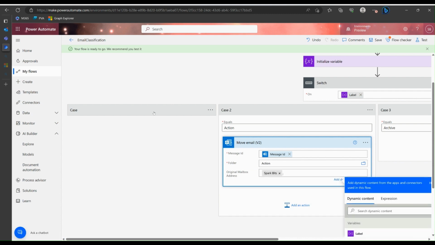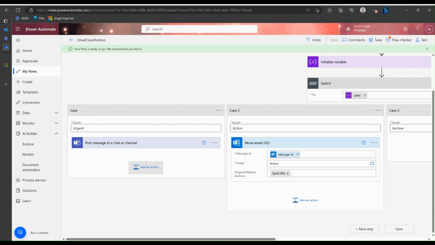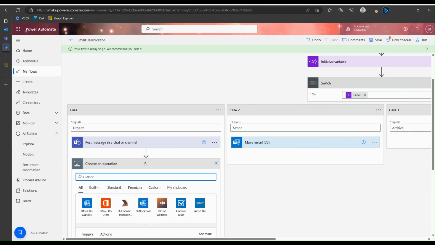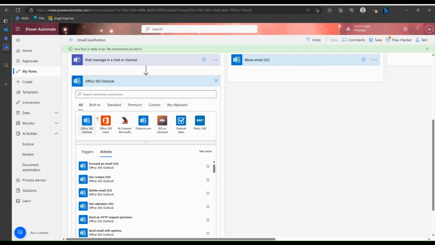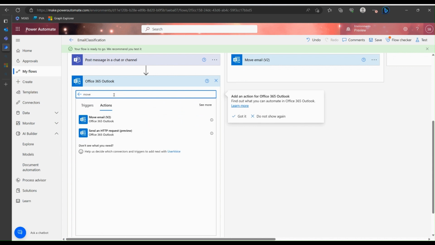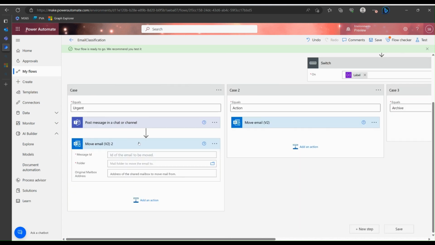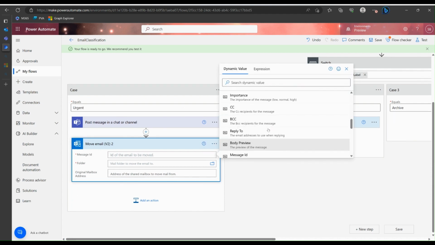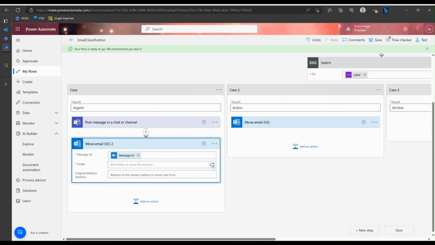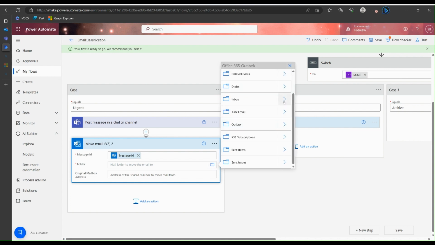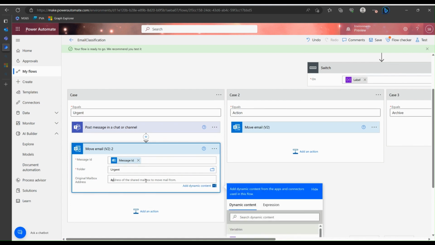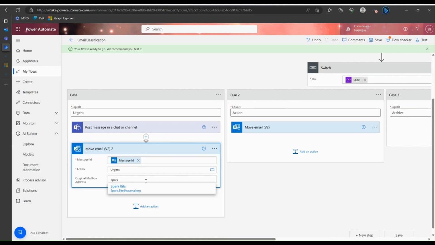Now it reminds me, in the urgent, we also want to move to the urgent folder. So let's find that. Outlook, find the move email. We'll find the message ID. And then we'll move to the urgent folder. Here we go. And it's the same email.